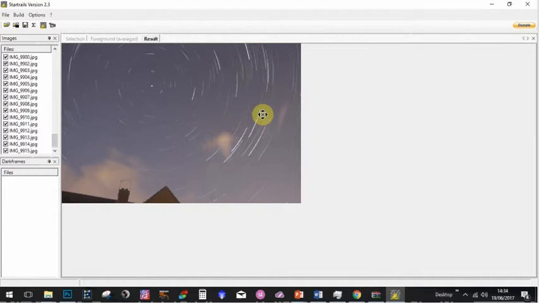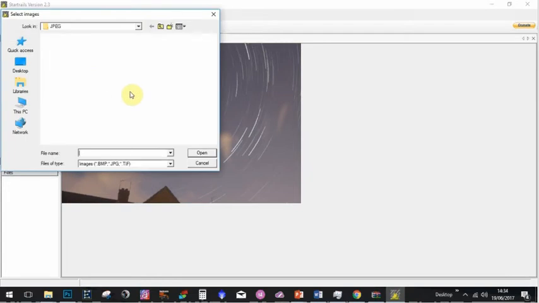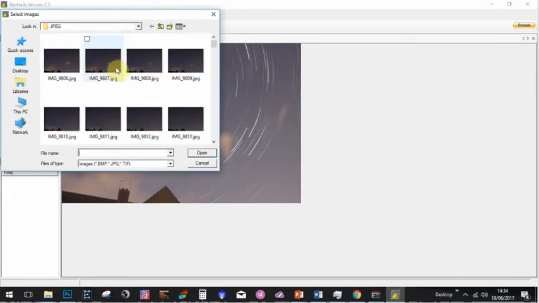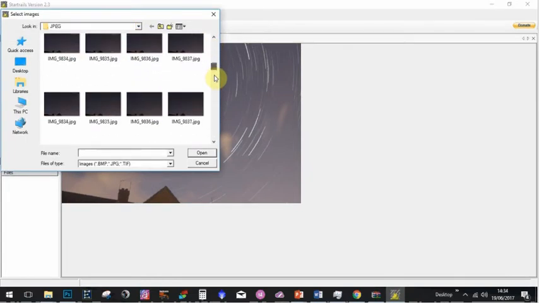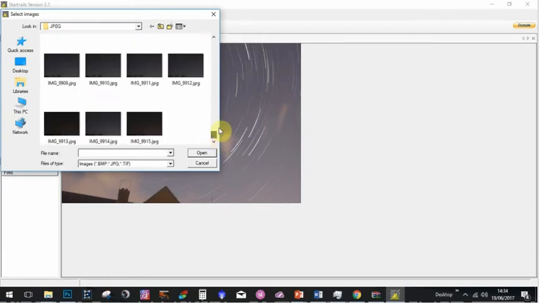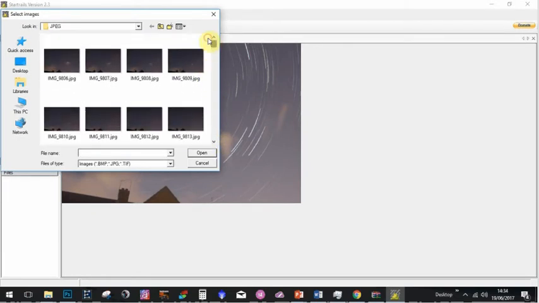And the great thing about this software is when you import your images, you go to File and you can open the images up, and you can import them as I've done. So these are all the images, and of course they're all going to be in order anyway because I've been taking them with my Canon, and that's been numbering them by default.